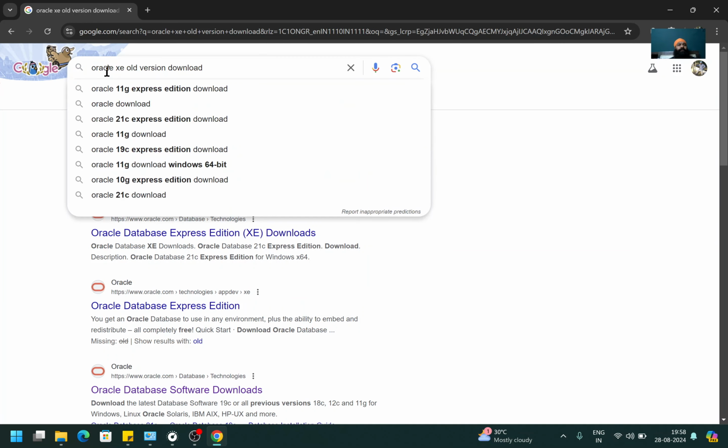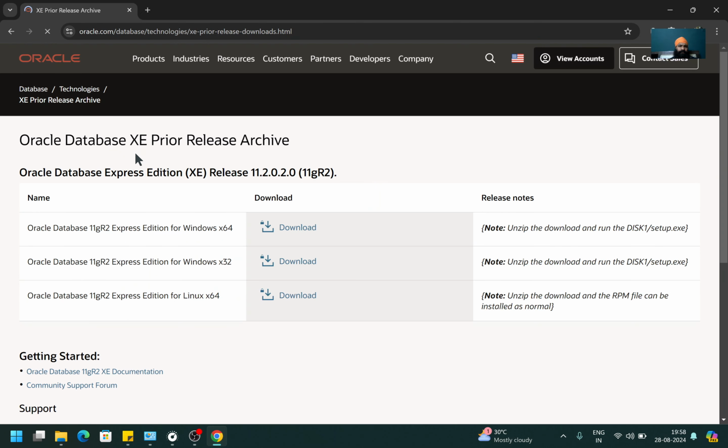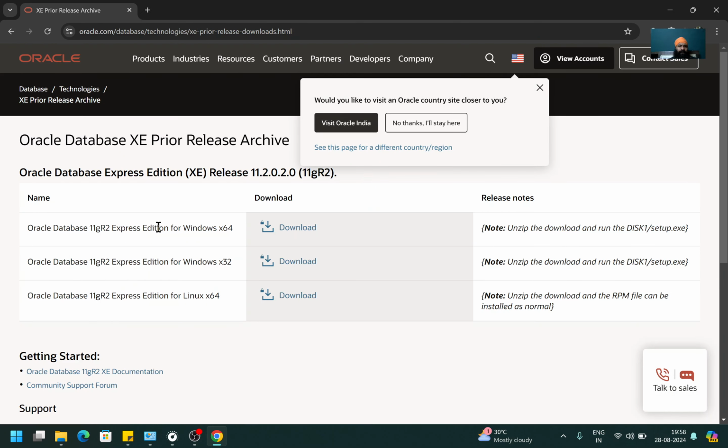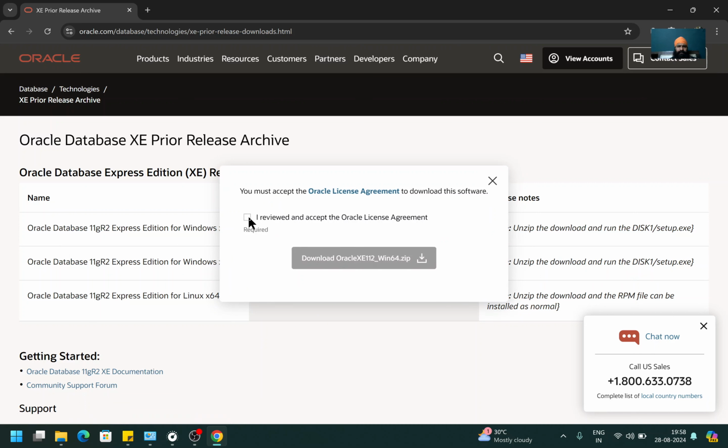Okay. So now Oracle XE, that is Express Edition, old version download, and you must follow this link. And here there are different platforms. So I'm having a 64-bit Windows, so I will go for this. The latest is, I think, more than 20, but this is a previous release. So download the setup.